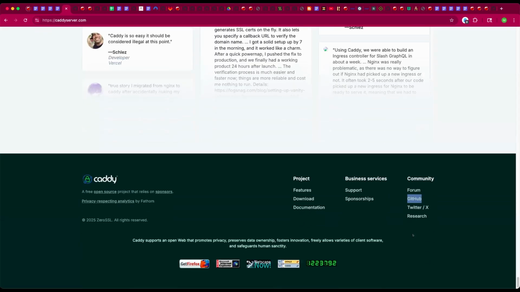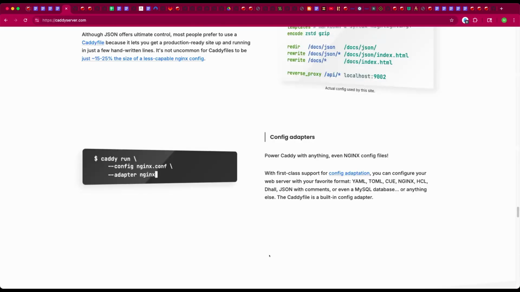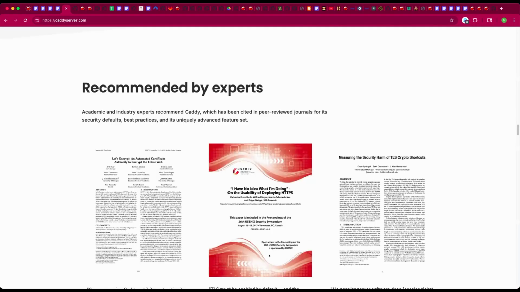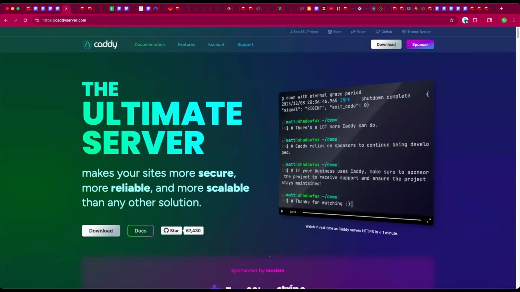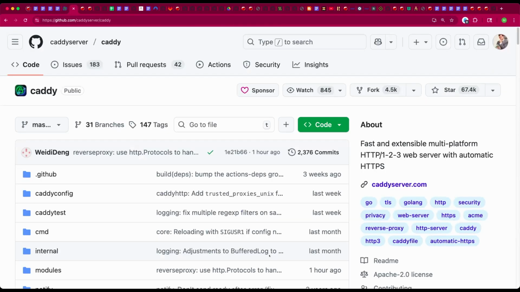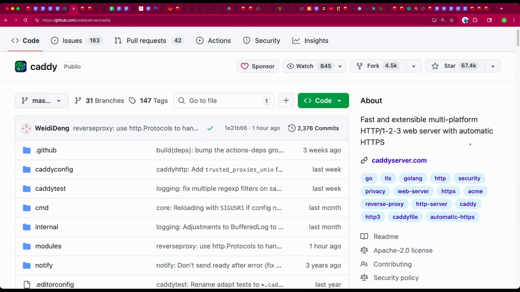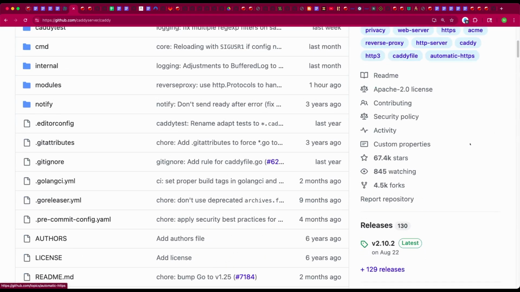Quick point of order. Did everyone see the lovely dated Internet Explorer and Netscape Now logos at the bottom of the beautiful Caddy site? It's a totally new site, but with an old-school footer. Love it. And it's funny, Apache 2.0. That's cool. In Go, it looks like.